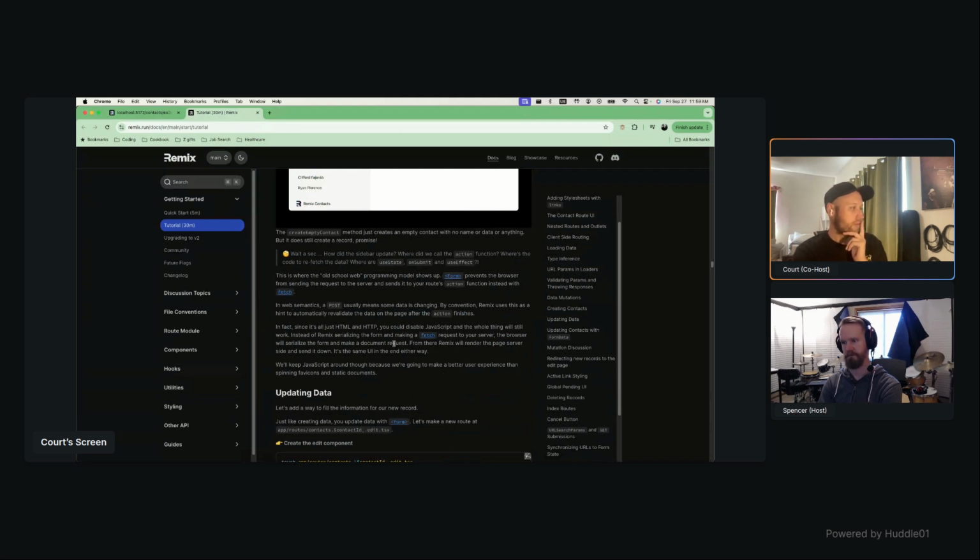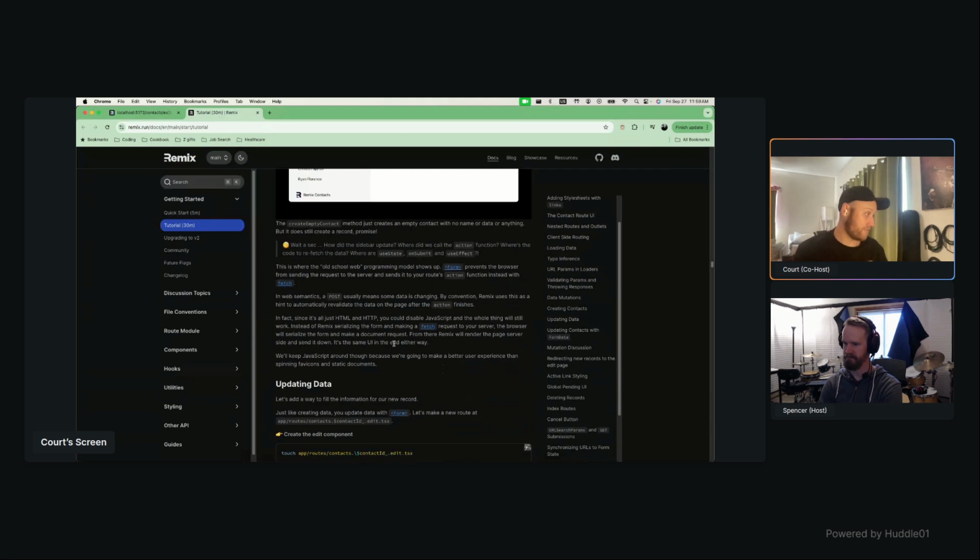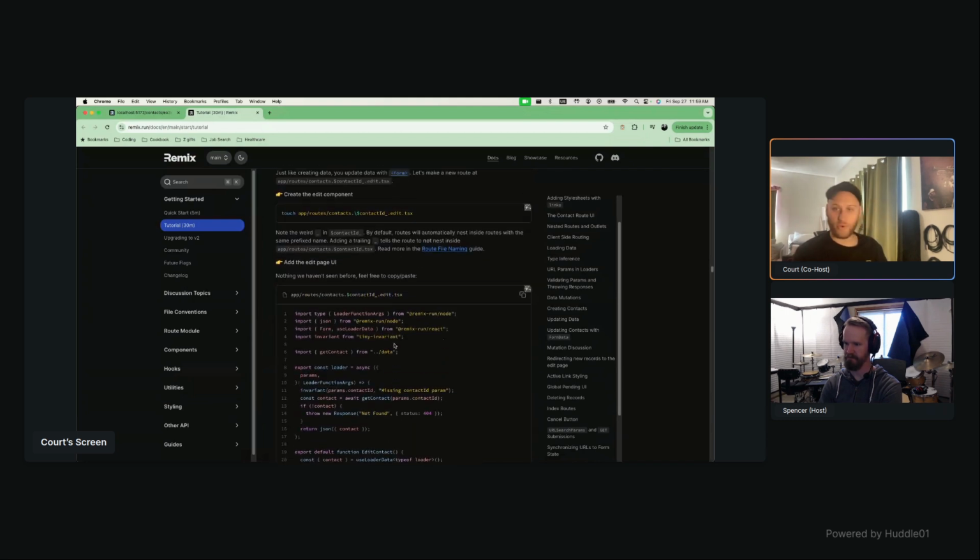Okay. I think that's pretty wild that you turn off JavaScript in the browser and it still works. Yeah, it still would work. Yeah, that is wild. Huh. We'll keep JavaScript around though because we're going to make a better user experience than spinning favicons and static documents. Wow. Yeah. I mean, I have to admit, I'm quite taken with Remix at this point.